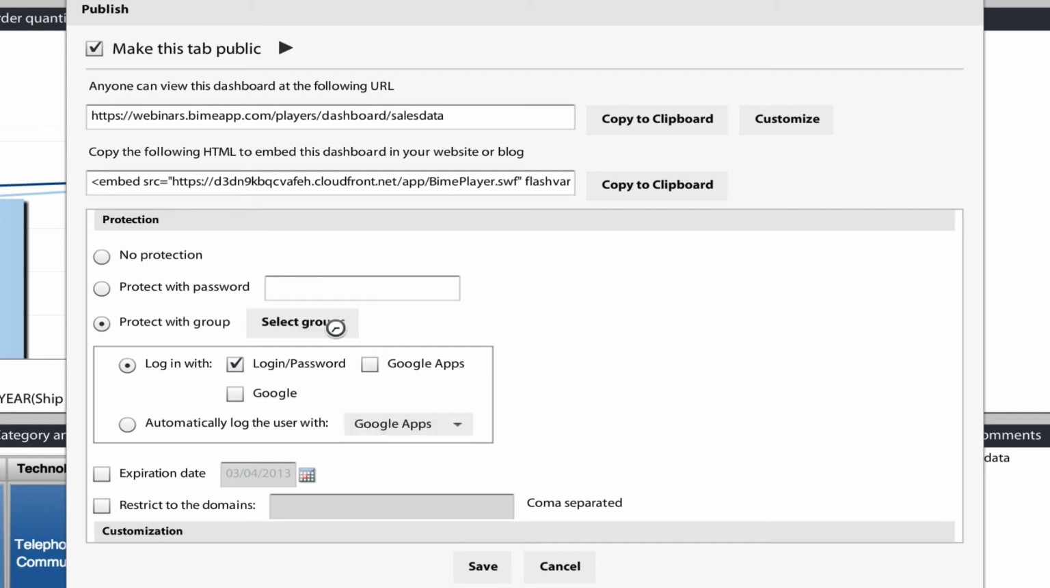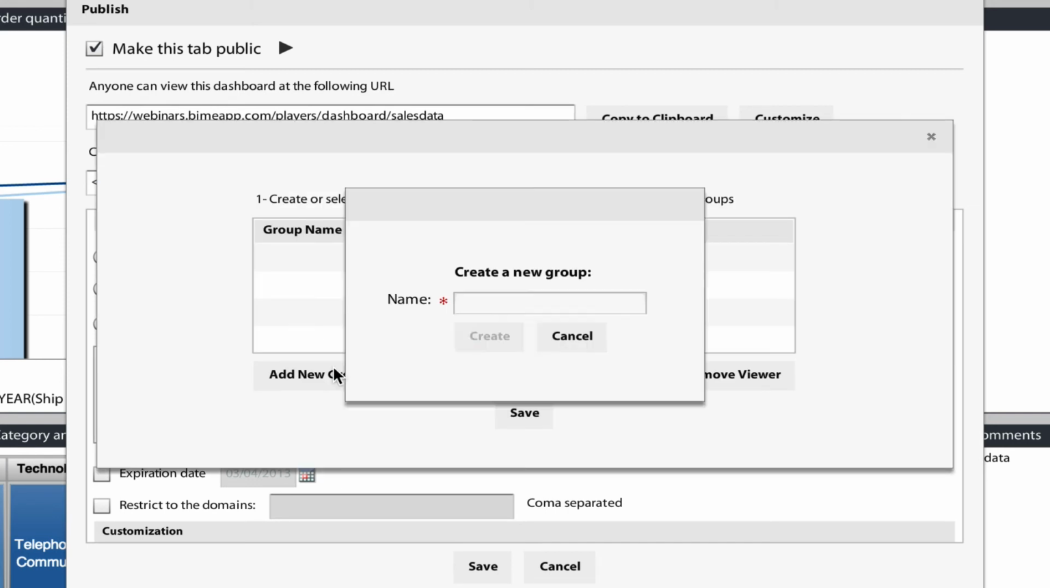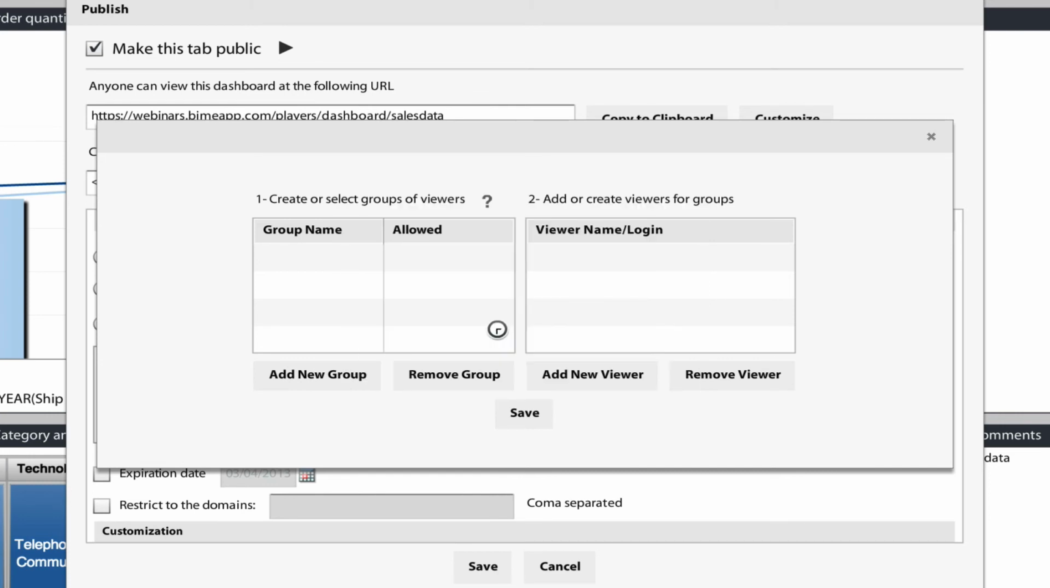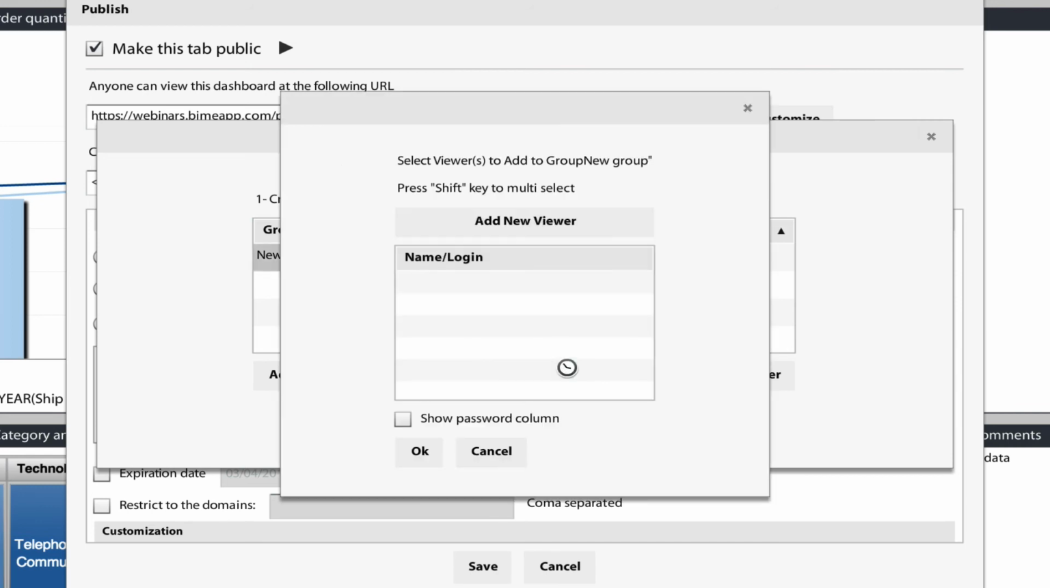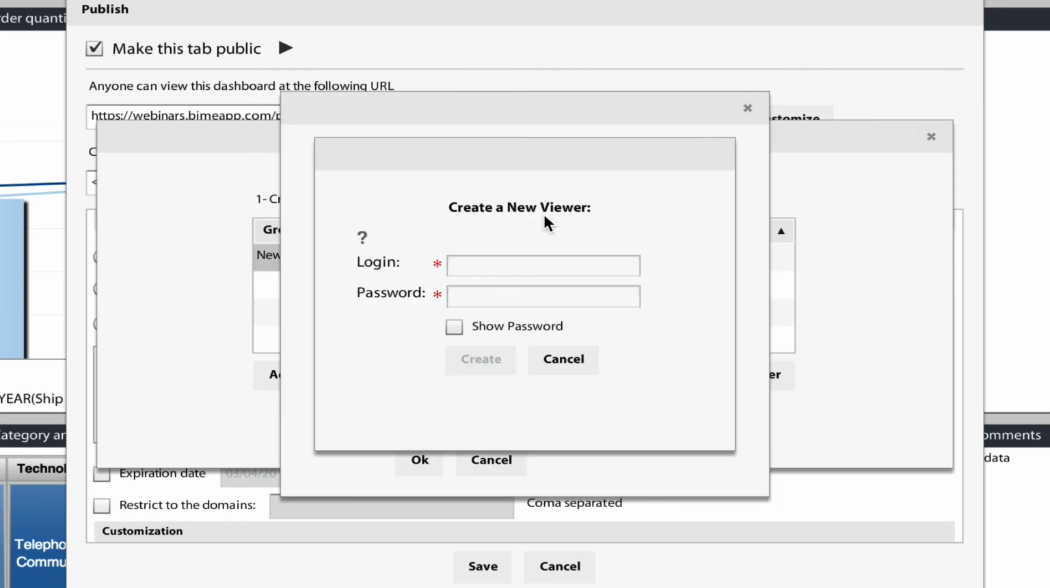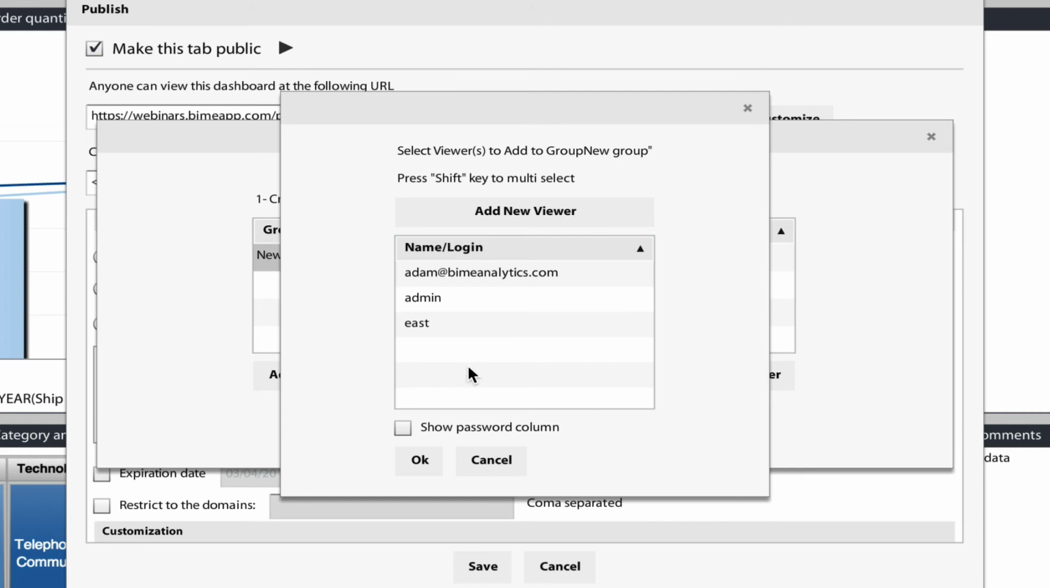Here, we're going to select user groups and authorize them for our dashboard. Firstly, we'll create a new group, we'll authorize this group, and then add viewers into this group. We'll add a new viewer, and then add this viewer to our group.